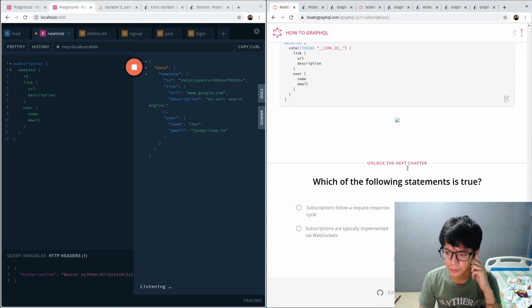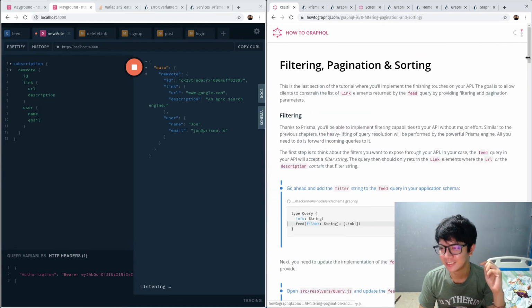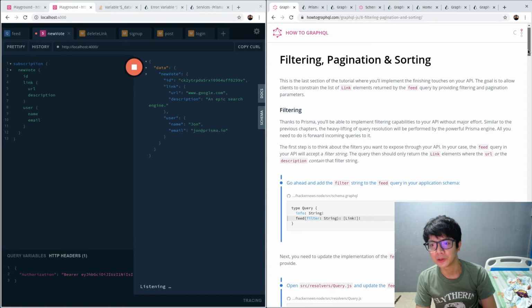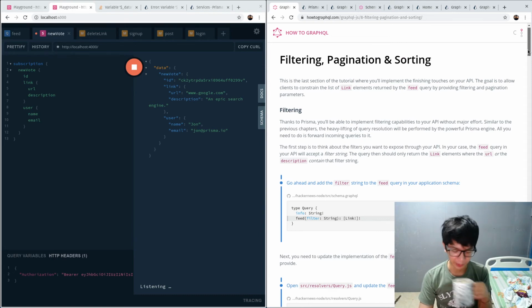Which of the following statements is true? It's this one. We have WebSockets. This was clearly okay. Yes. Oh, this is the last section already, where you'll implement the finishing touches of your API.